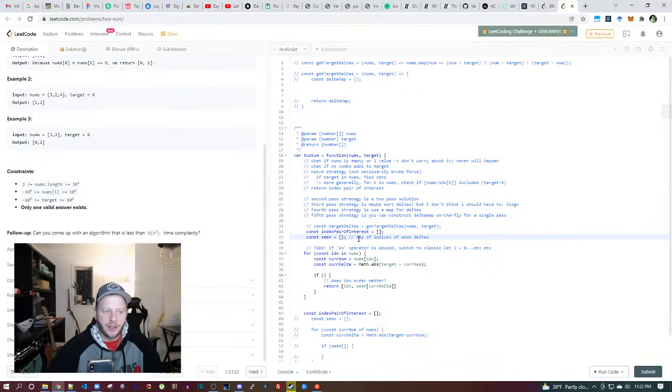What are you coding? This is the solution to the two sum easy algorithm.